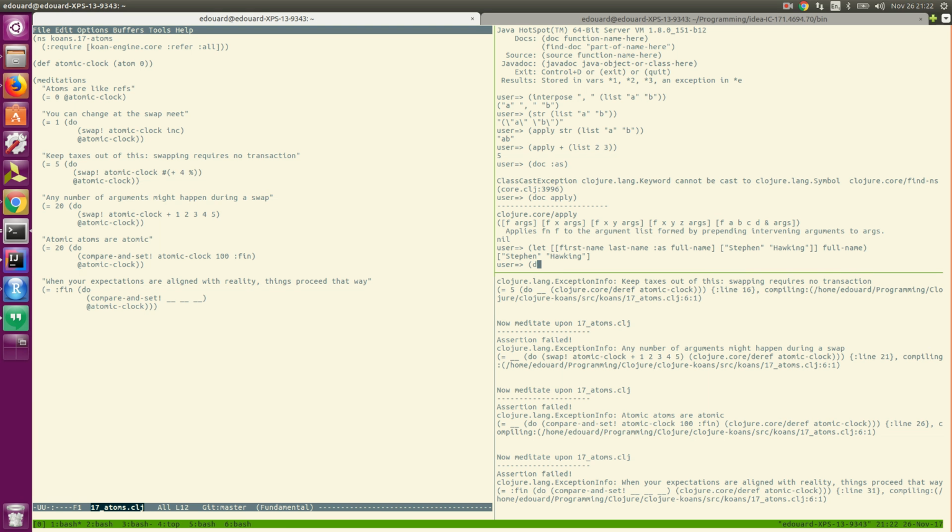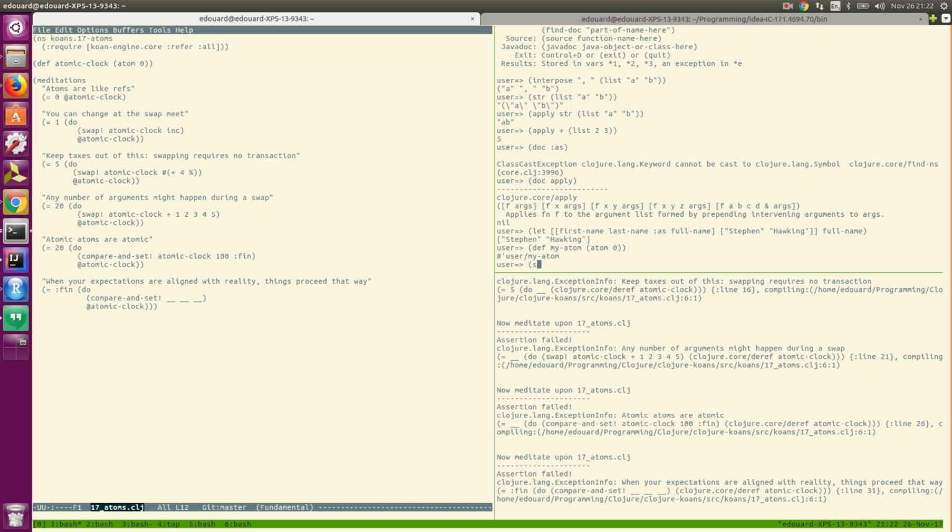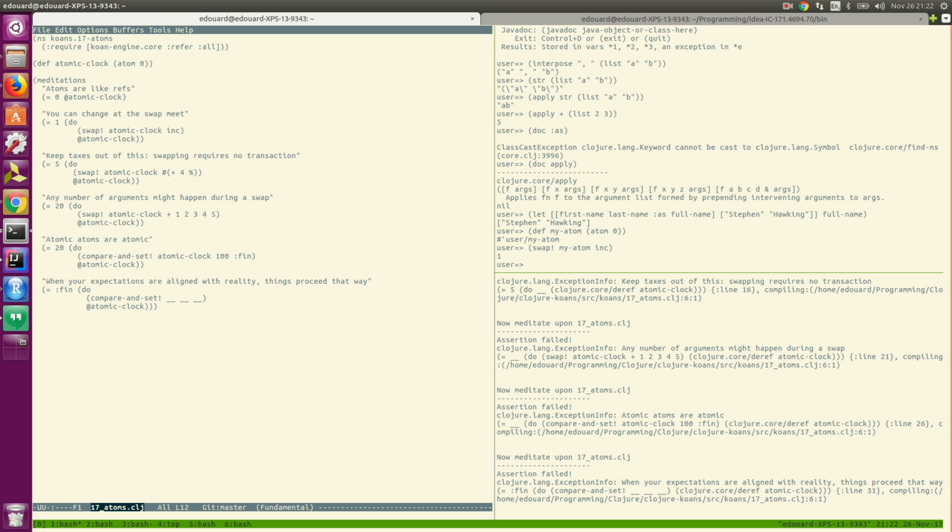Let's see, let's create one. def my-atom is atom 0. And what happens if I say swap my-atom inc? What do I get back? I get 1 back. Okay, interesting. Oh, we haven't talked about what do does. Do allows you to create a list of instructions where usually only one instruction would work. But in this case, it certainly looks like we could have got rid of it, and it would have worked.